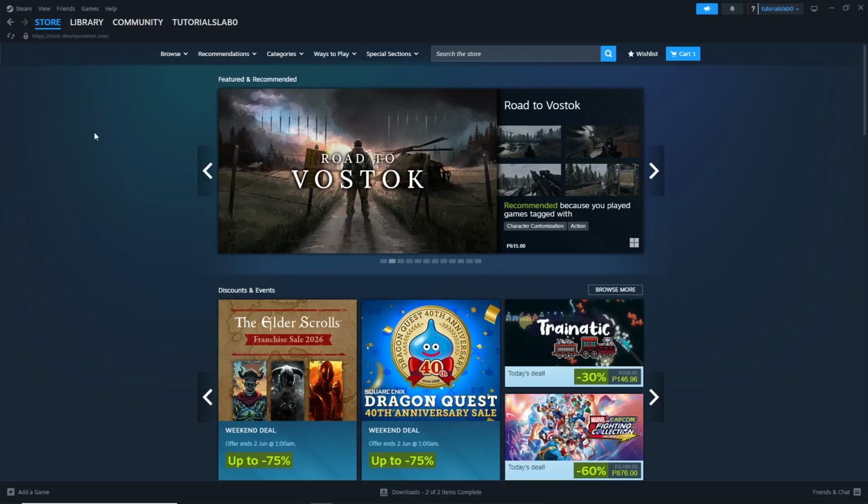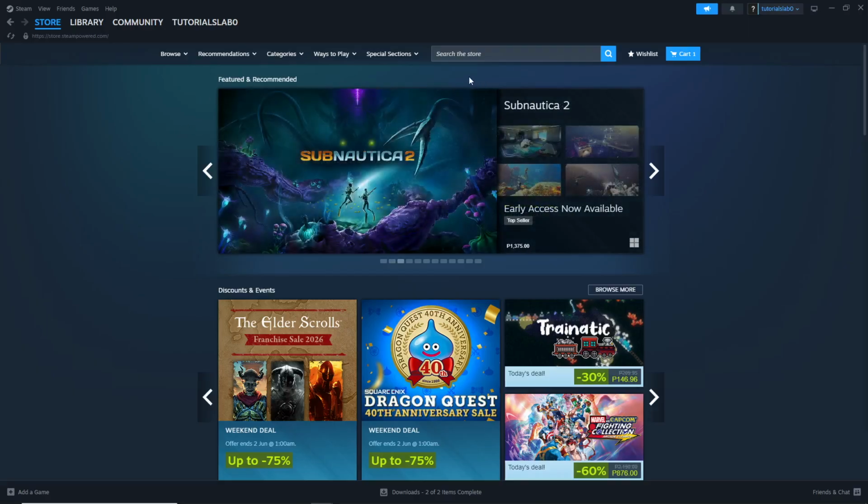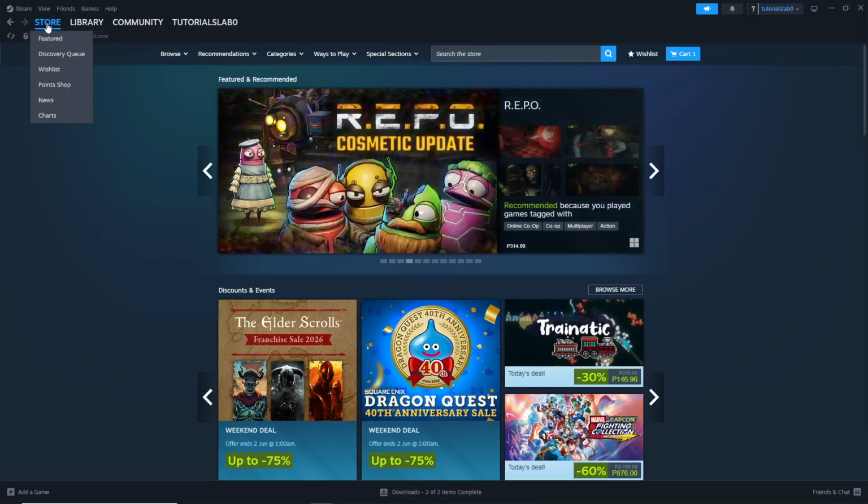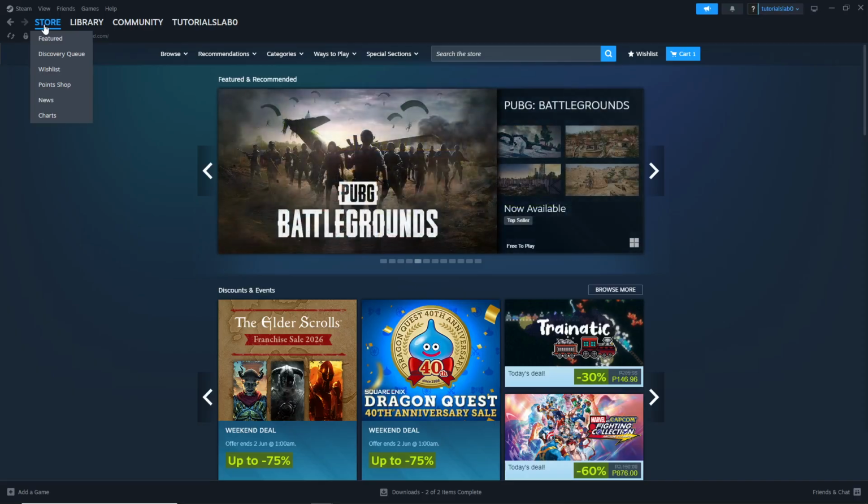First, open your Steam app and log in with your credentials. Once you're logged in and on your main dashboard, direct your attention to the top menu bar. You'll see several options there, including Store, Community, and Library. Hover your mouse over Store and a drop-down menu will appear with various options. From this menu, select Charts.